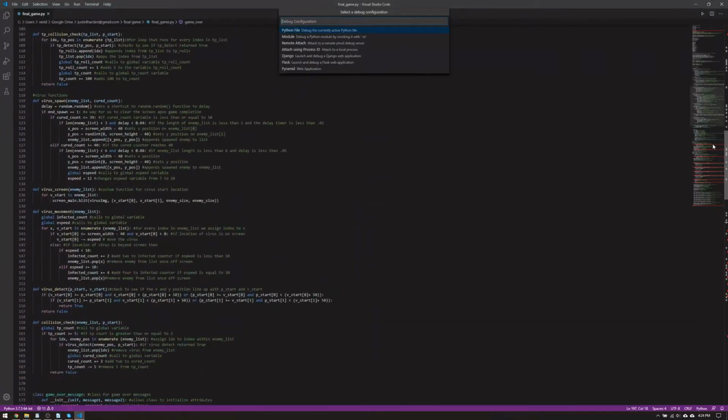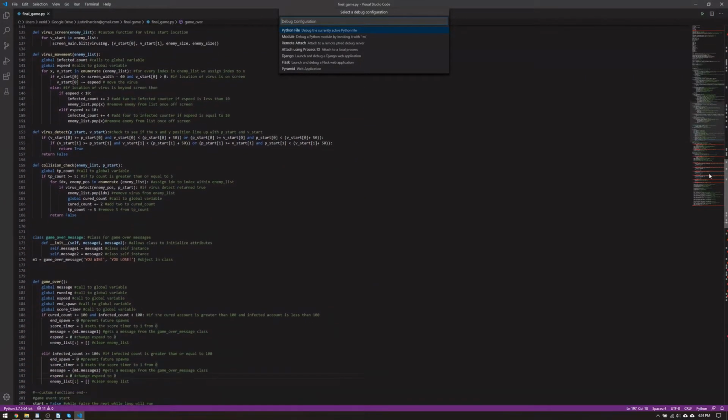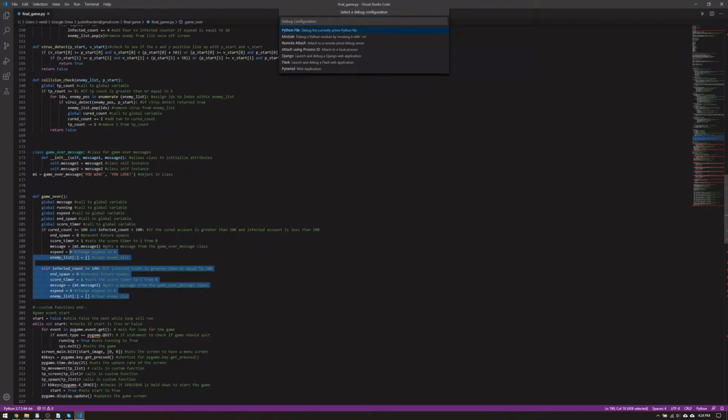I determine the win or loss based on if the cured counter or the infected counter reaches 100 first. We use our hit detection that we talked about earlier to grab the TP, which increases our TP remaining counter. If we have TP remaining, we're able to hover over the virus, which will remove it from the screen and increase the cured counter. However, if the virus reaches the left side of the screen, then the infected counter gets incremented.